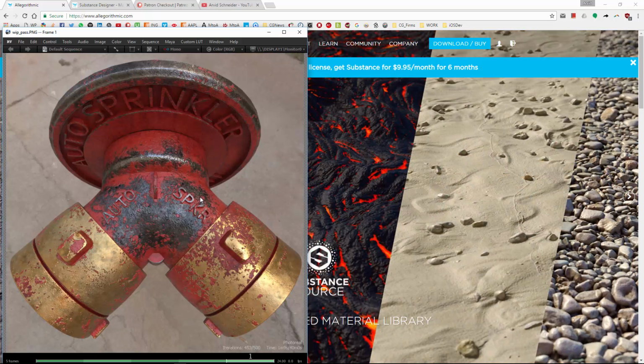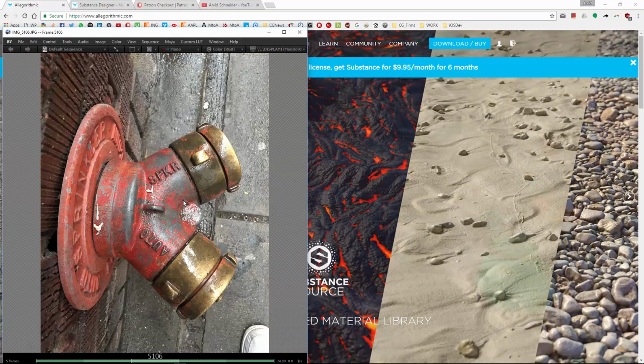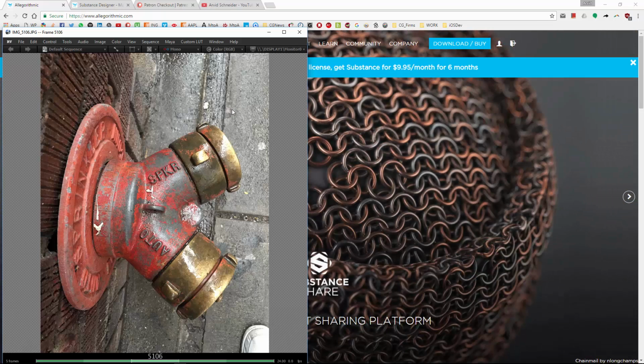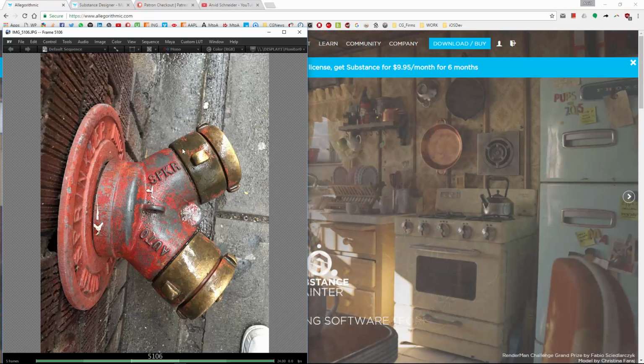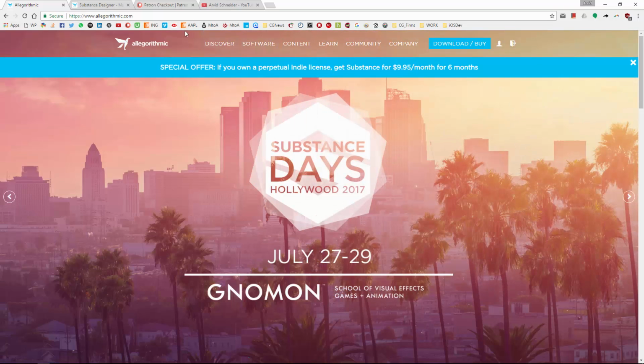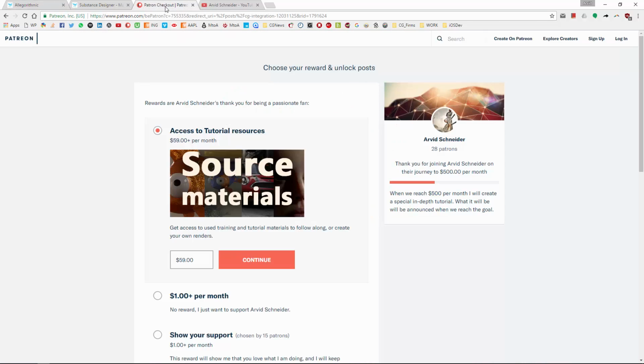The model was done by Alec Drake. He's a patron of mine, and I asked him if he could sponsor me this model, and he gladly did. It's a pretty good looking model with nice details, and it's UV mapped on one tile, so Substance Designer is happy.